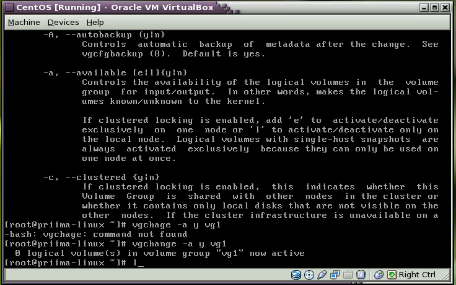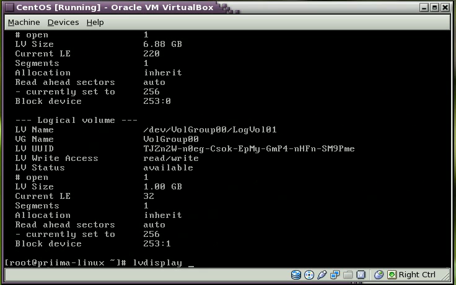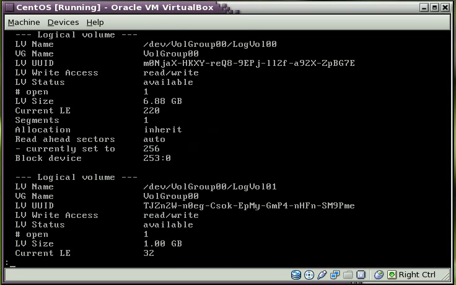Let's see what volume groups are available. That will help you choose a name. So let's go slowly. These are all the logical volumes that are available on this machine, which is volume group 00, logical volume 00, and then in the same volume group 00 you have logical volume 01.